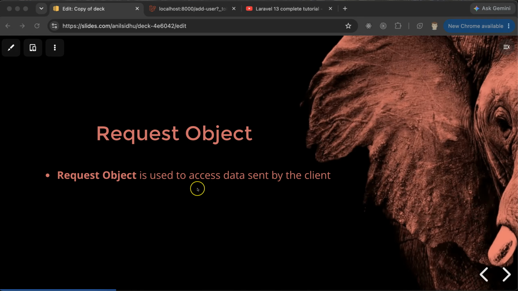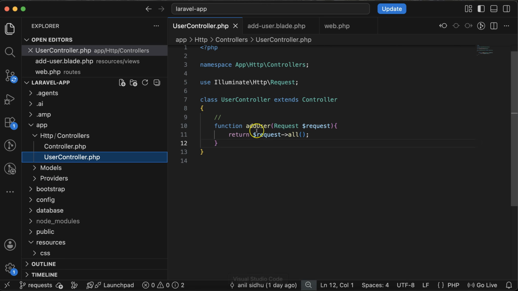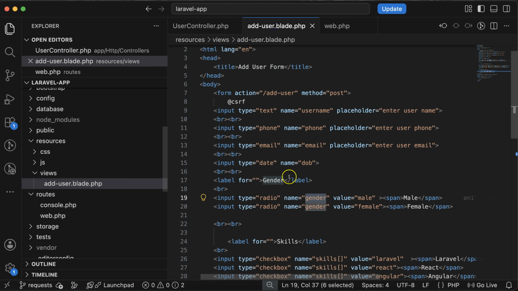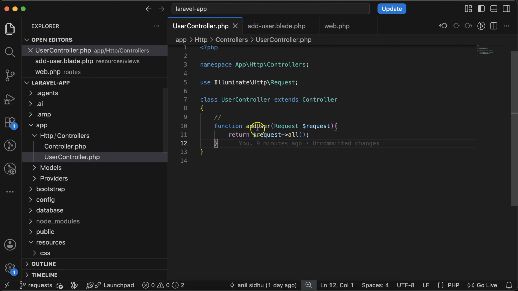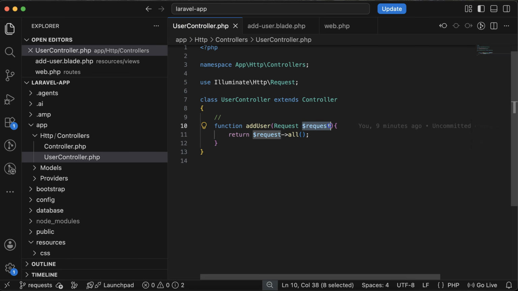When we want to access the data which is sent by the client, that means the data sent by a form, Postman, etc., we access this data with the help of the request object. And what is this exactly, the request object? Let me show you. In the last part, when we were submitting this form in the controller, we were using a request parameter, and in this request parameter we can see all the data with the help of the all function. So this request parameter is basically the request object.